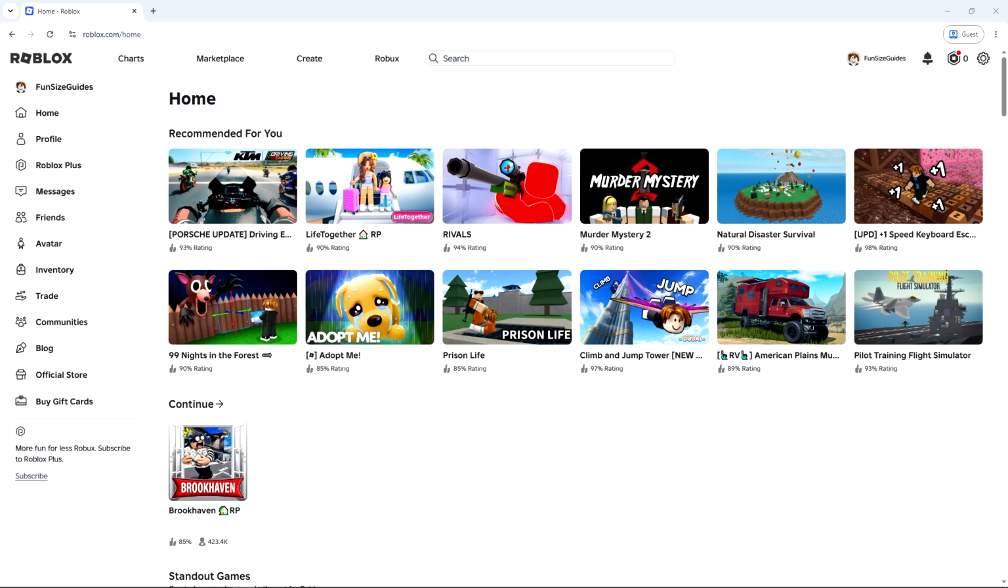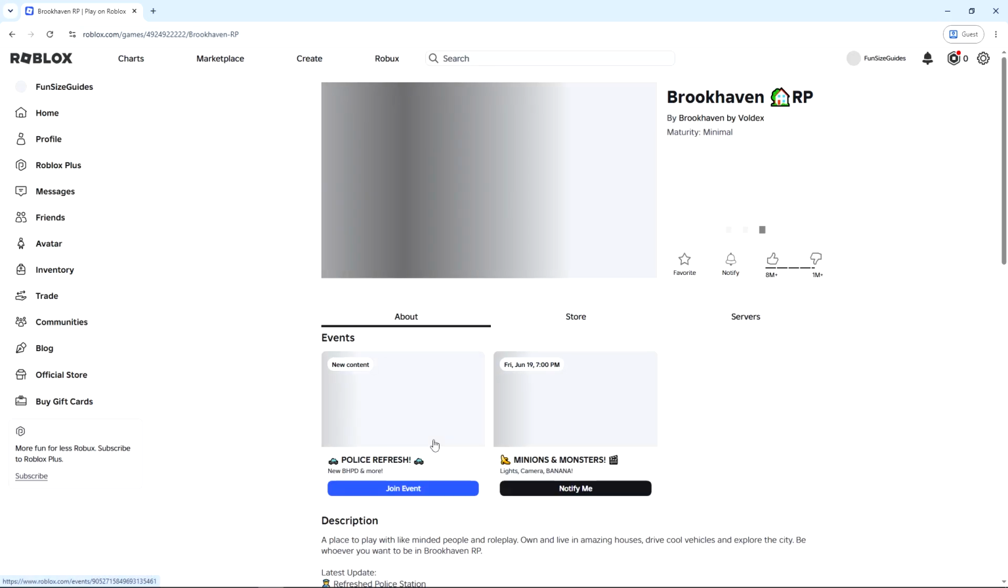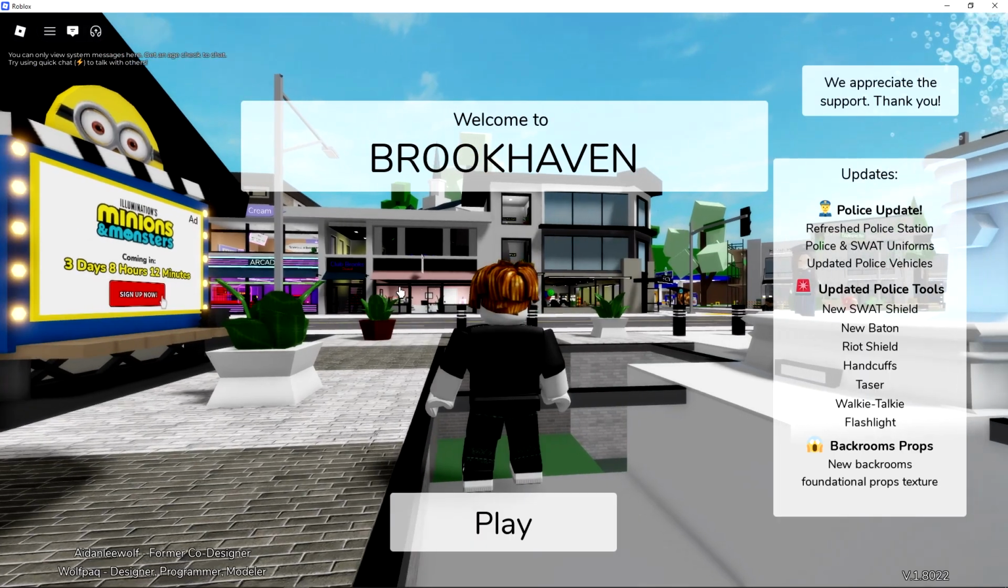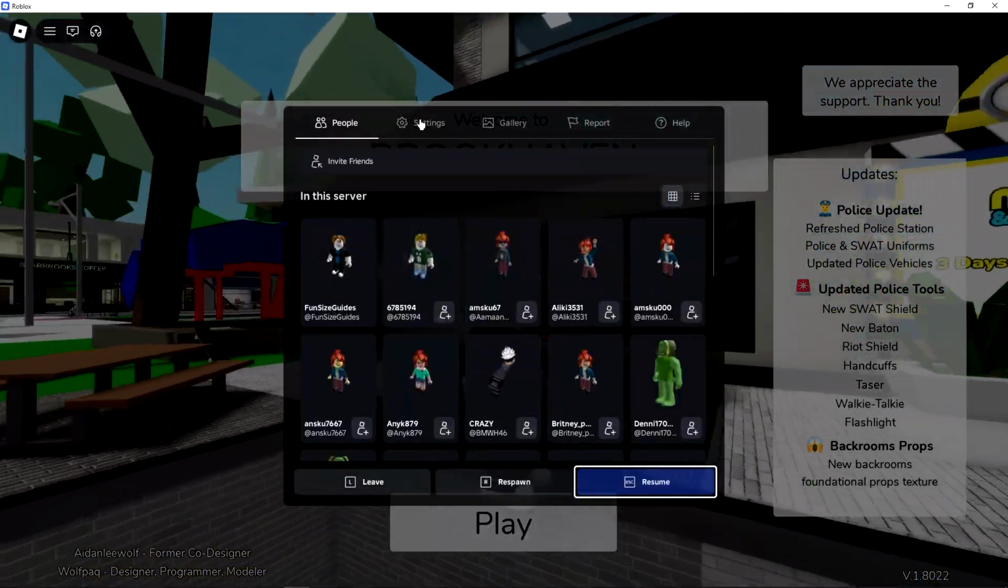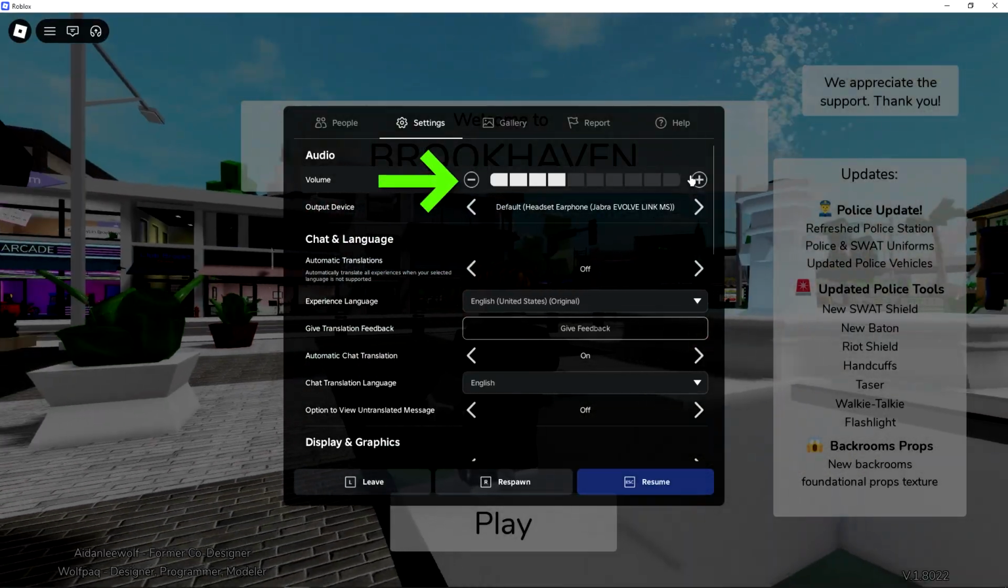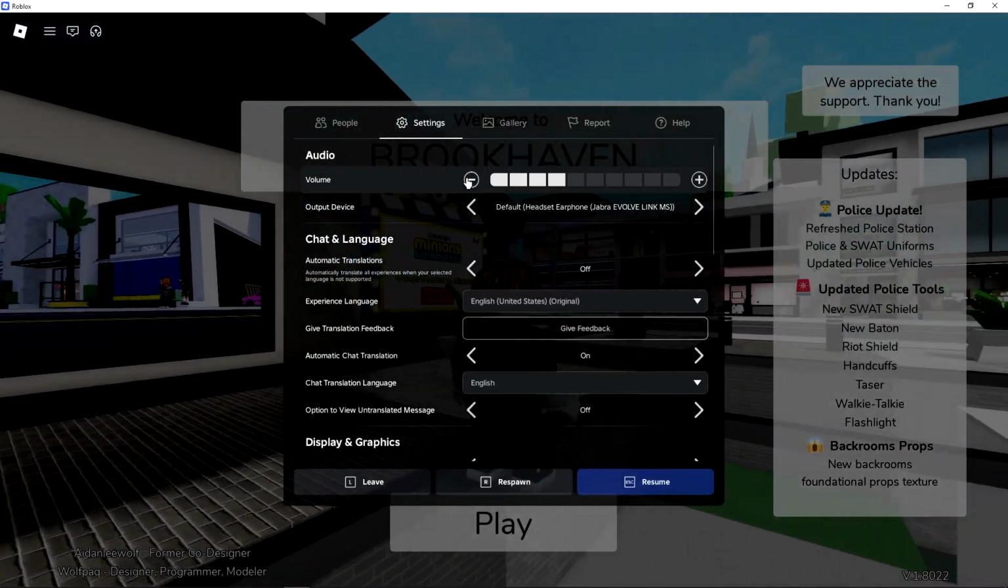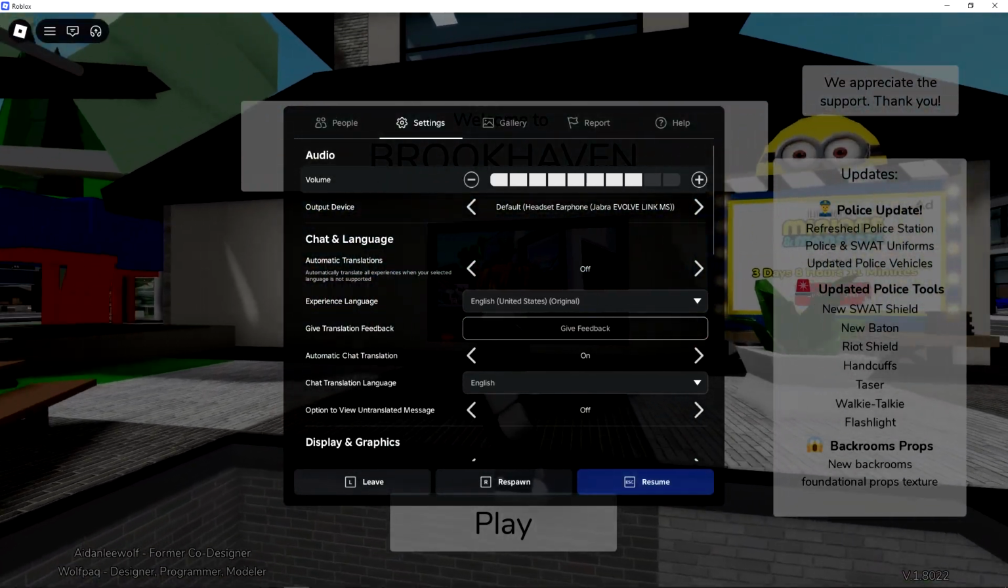In this video, I'll show you how to fix Roblox with no sound. First, open Roblox and join any game or experience. Press Escape to open the Roblox menu. Go to Settings and make sure the volume is turned up. If the Roblox volume is set too low, increase it and test the sound again.